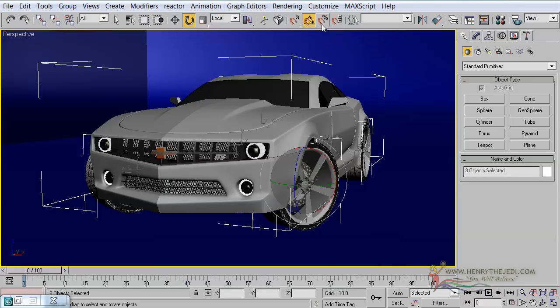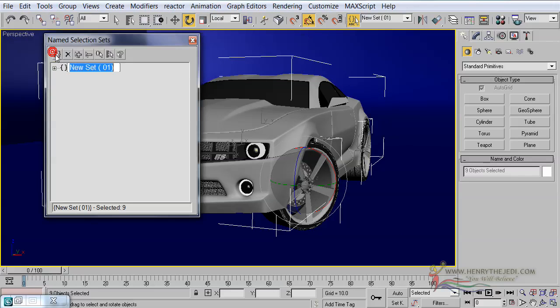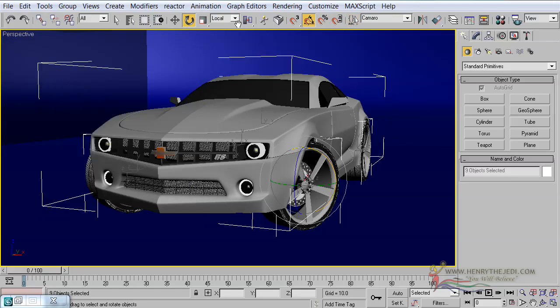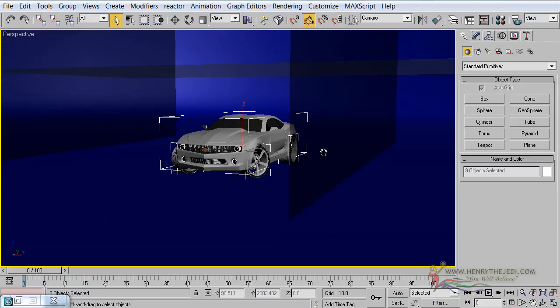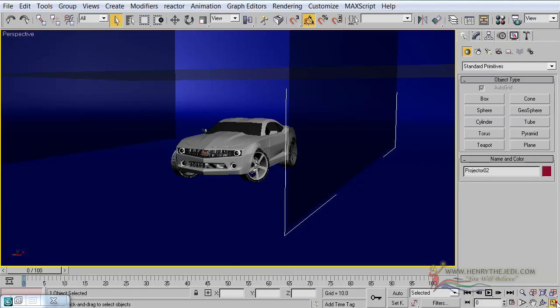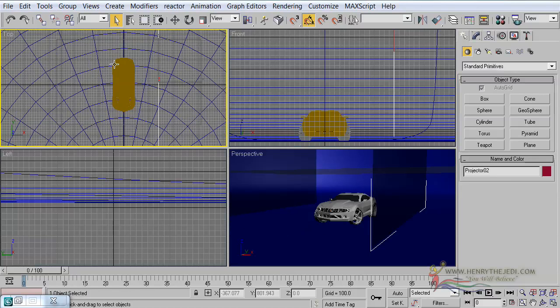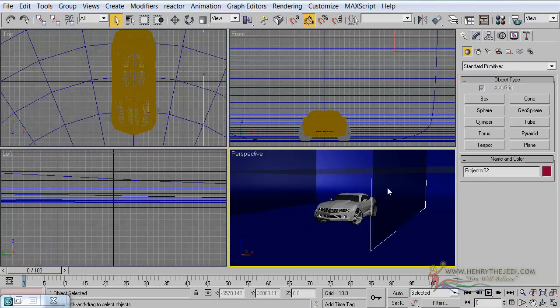Let's create a named selection set for them. We're going to call them Camaro. Now with the whole set selected, let's change the view axis to view with the rotation selected, and then we simply want to rotate. We might not want to rotate for now. Okay, let's leave things for now like that. Now this projector here needs to be tilted, but for now, again, I think it's fine for us to leave things like that.